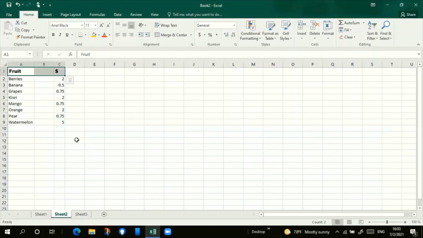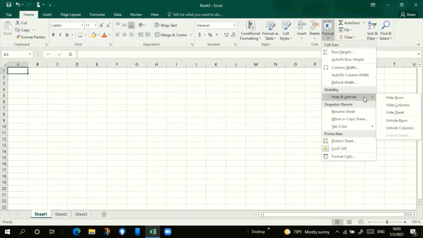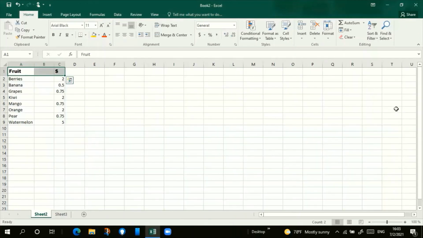There. To hide a sheet, go to the sheet you want to hide. I want to hide sheet 1. Go up to Format, Hide and Unhide, and press Hide Sheet. The sheet is now hidden.